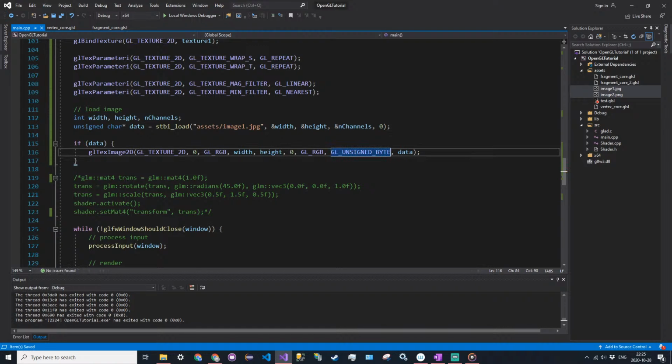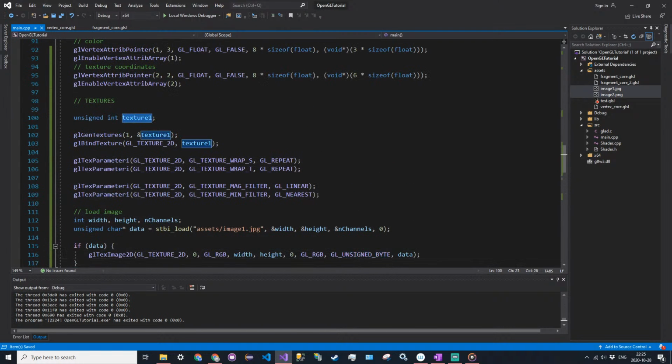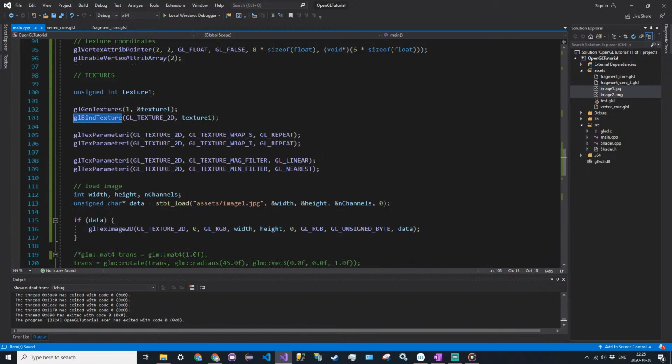So you might be wondering, why didn't you pass in texture1? Well, because it's the currently bound texture. So OpenGL automatically knows, okay, I'm going to be setting this data for the currently bound texture.